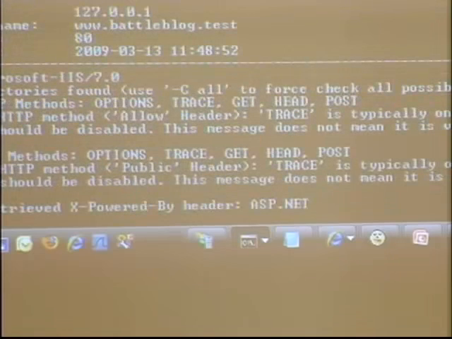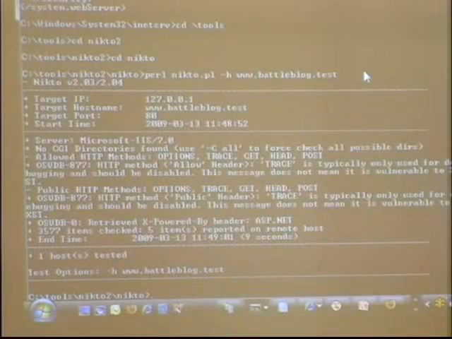So you can see it's already detected the server. It's coming back and letting me know that there's some methods that are allowed. It's warning me about cross-site tracing. It's also telling me that there's an X-Powered-By header. And the scan has completed.